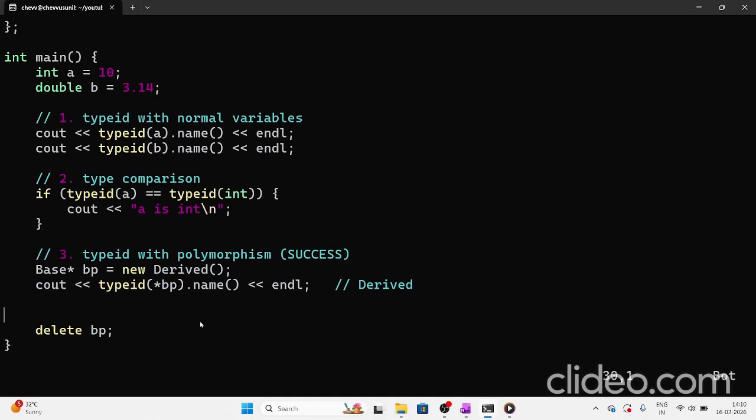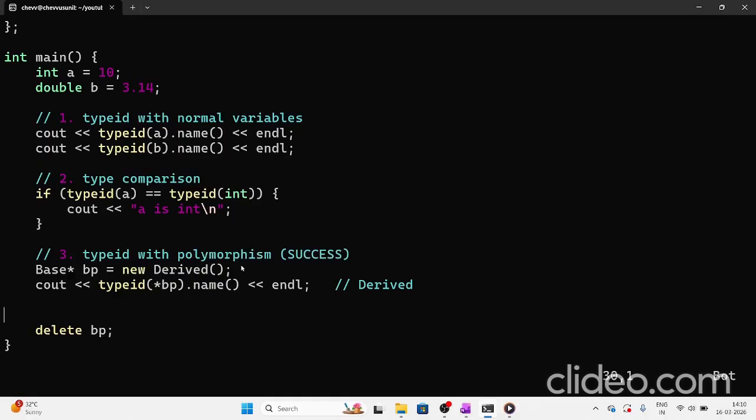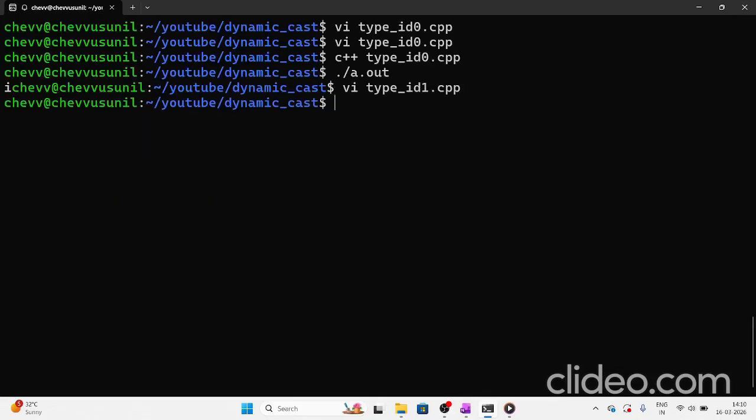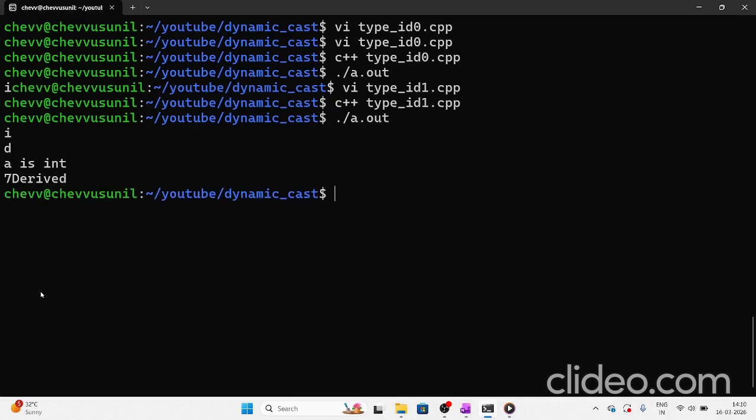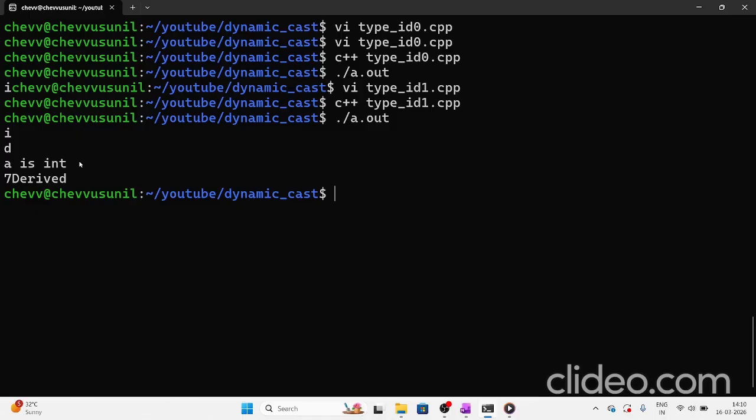Now typeid with polymorphic classes. Here we are creating a base class pointer. It holds the derived object. Here *bp means the actual data stored by the base class pointer. It will display it. So let me run and check. Here i means int, d means double, and we are comparing a with the actual type int. So the condition is true. That's why it prints a is int.